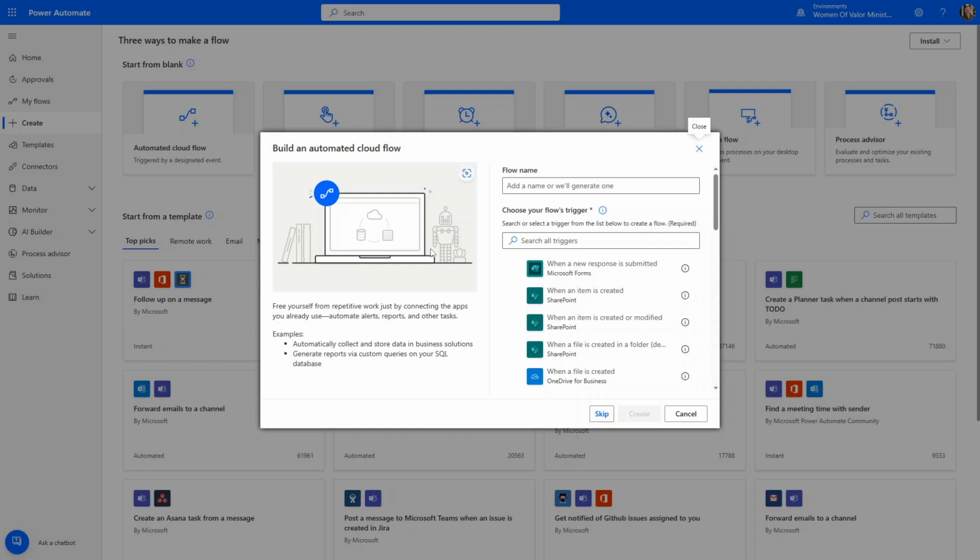So when you create a flow in Power Automate, the first thing you need to do is to give it a name. If you don't, it will basically be assigned an automatically generated name. But for this one, let's call this Test Form Flow.